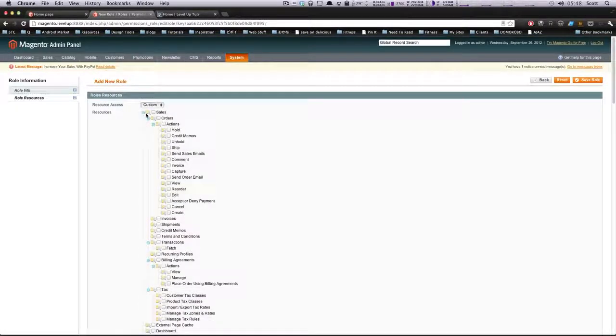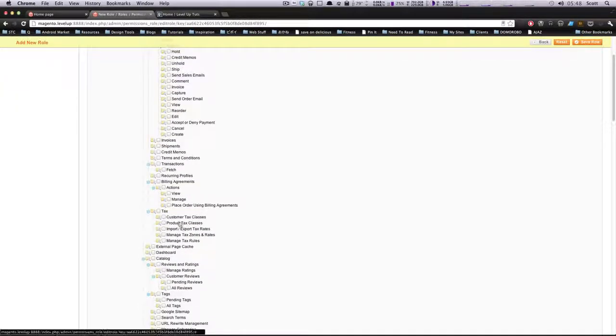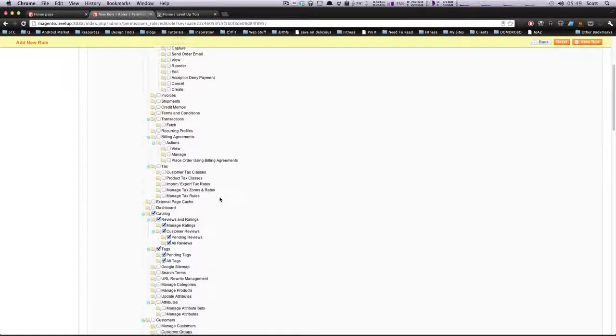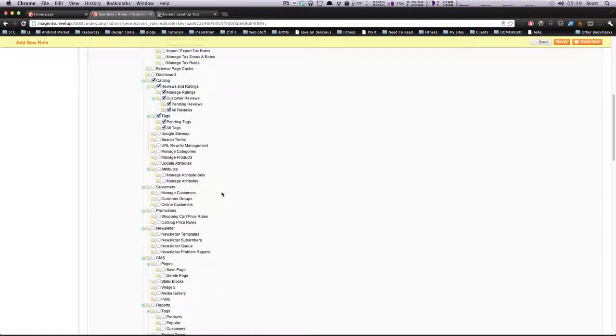I'm trying to think. We want them to be able to manage ratings and reviews, manage customer reviews, and manage tags. We don't want them to really be able to change tax stuff, because why would they have to change that? That seems more like an admin thing. We also want them to be able to edit the newsletter and edit CMS pages.